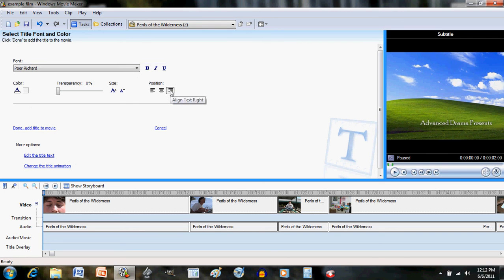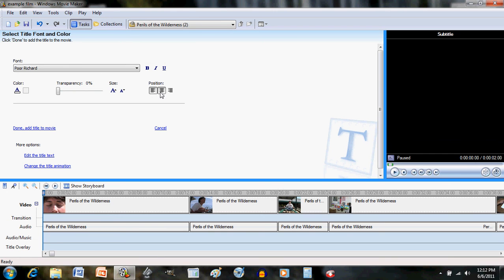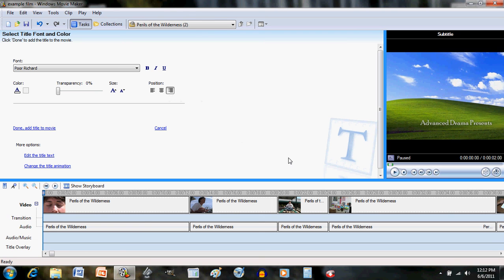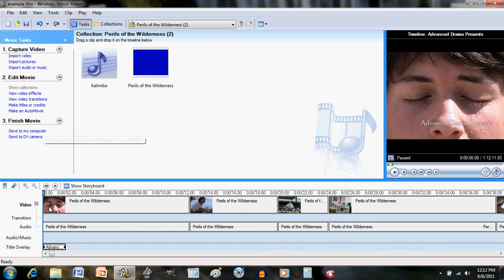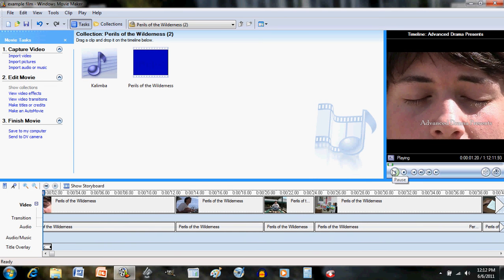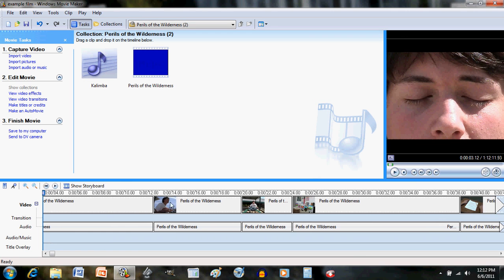to the right. I'm going to right justify it just because, I don't know, I'm just trying to be artistic right here. You could left justify it, or you could put it in the center if you really want to, but I'm going to right justify it just because I think it would be interesting. So I'm going to press done, add title to movie. So you see now when I play this, that title is over the video.